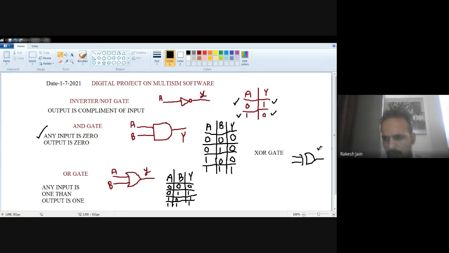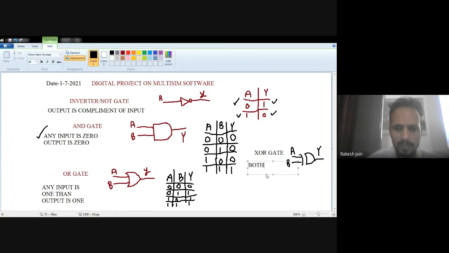Because there are 2 inputs, let's suppose one input is A and the second input is B. So what is the XOR gate? When both inputs are the same, output will be 0. When both inputs are same, then output is 0.